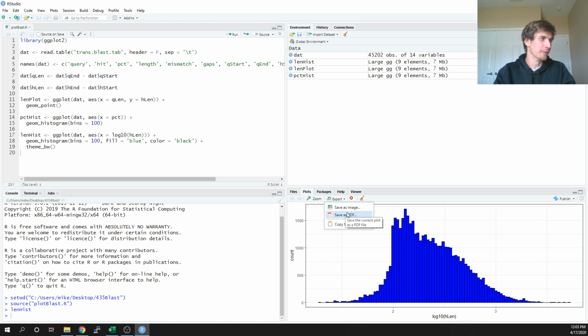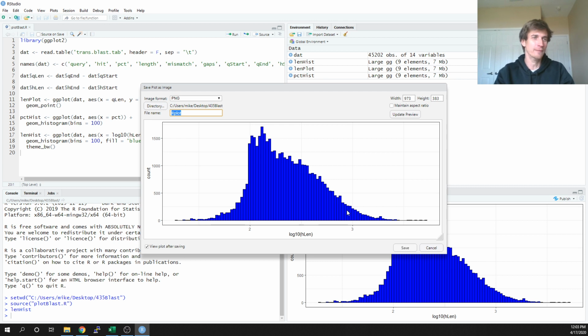So if I have this figure pulled up, my export button lets me save it as an image or a PDF. A PDF can be manipulated in other software, like Adobe Photoshop or Illustrator, if we want to do things further to it. But otherwise, we would just save this as an image. You can save it as a PNG, a JPEG, a BMP, whatever. They're all more or less the same.